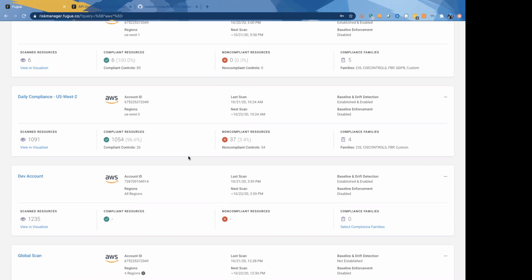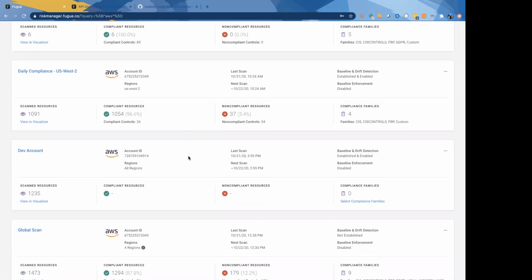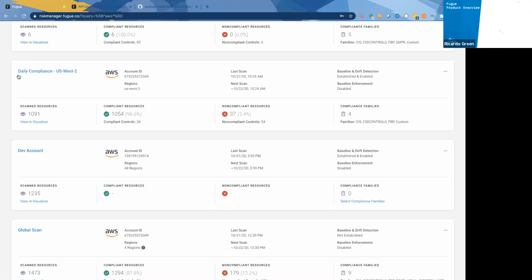And then you've got the on-demand scans that can happen around deployments and that kind of thing. So you can have different Fugue environments that have different end goals, if you will. So yeah, absolutely. And this is an example of that.